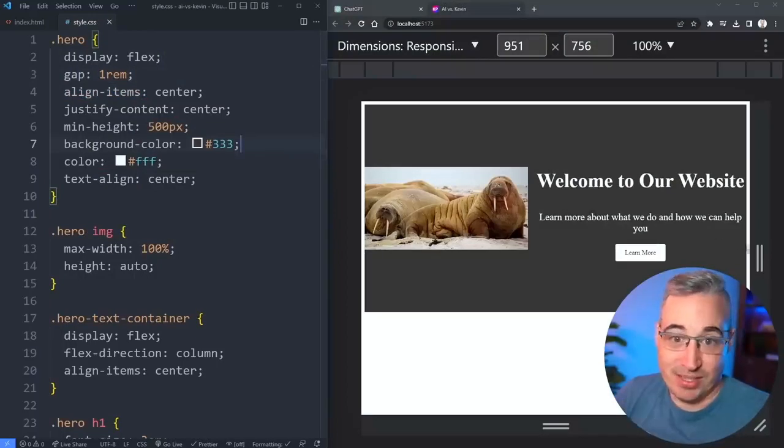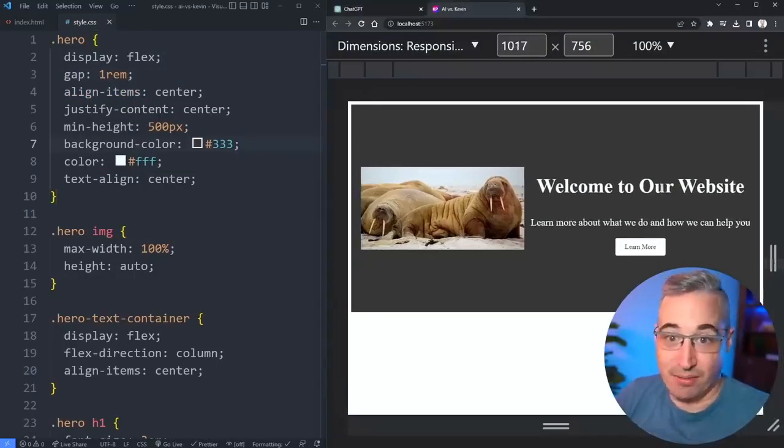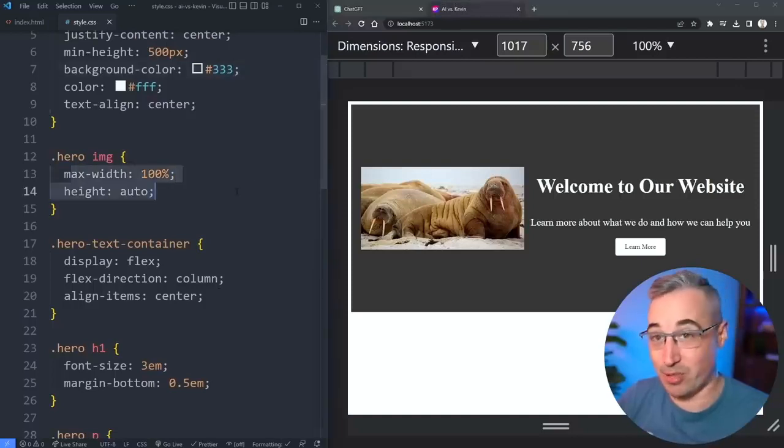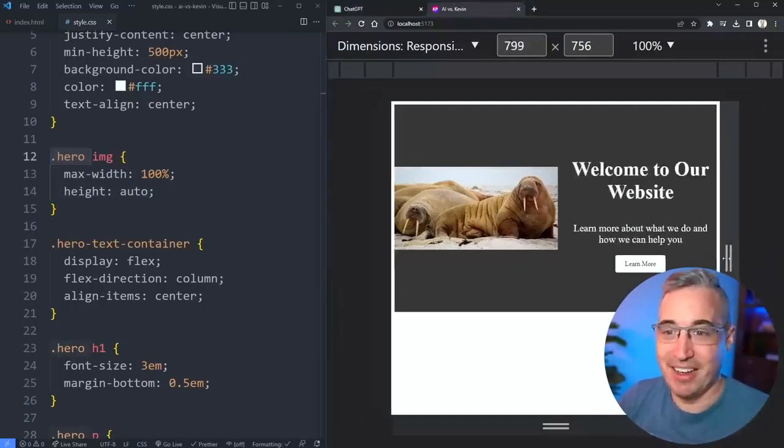At least it chose accessible colors. The contrast is nice and high. The font sizes look decent. Hero image max width, so it made the image responsive. This probably would have been great, but I'm actually pretty good that we have that.